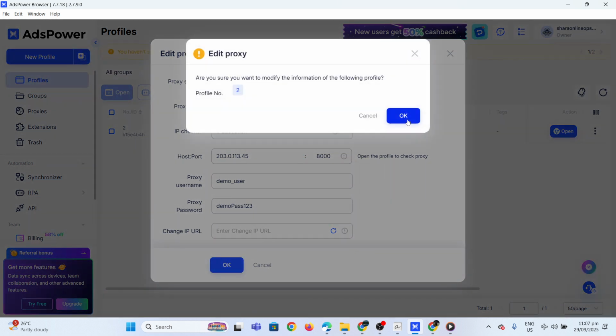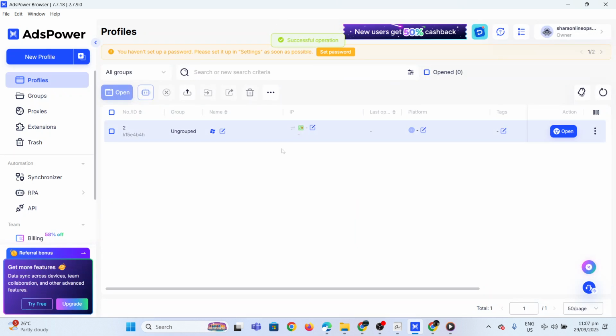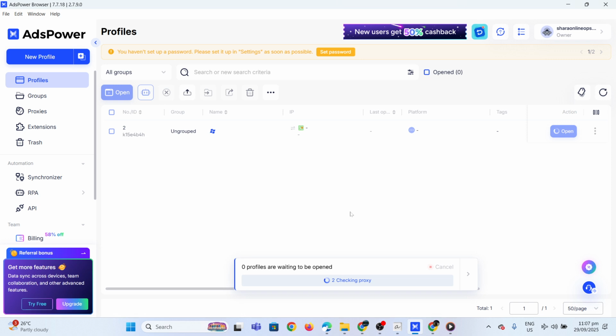Now, to utilize your newly configured proxy, navigate back to your Profiles list and hit Open on the newly saved profile. This action launches a new browser window that operates using your proxy, offering you enhanced privacy and control online. By following these steps, you've successfully set up a proxy in AdsPower, opening a world of possibilities for managing your online activities.